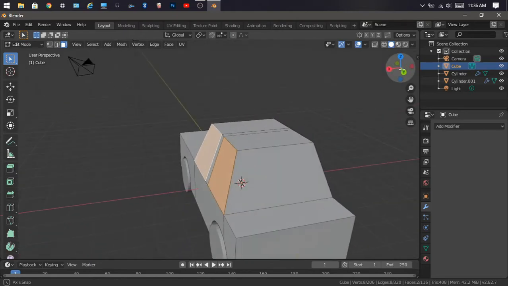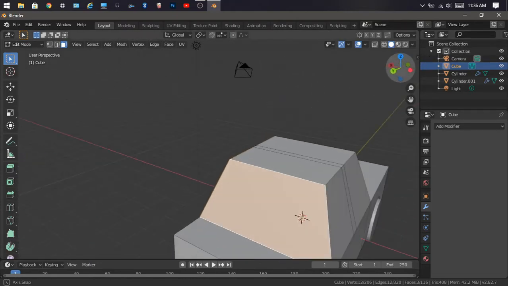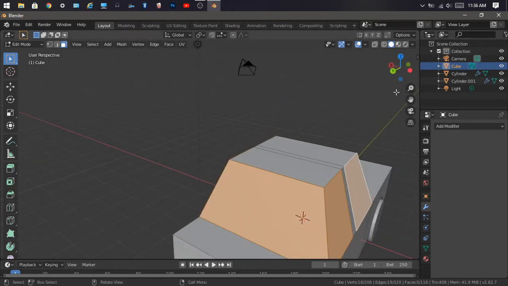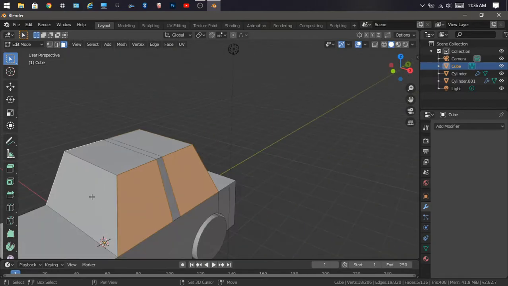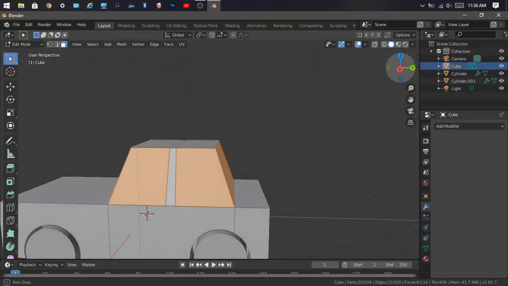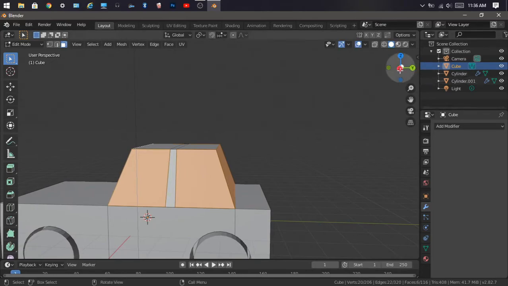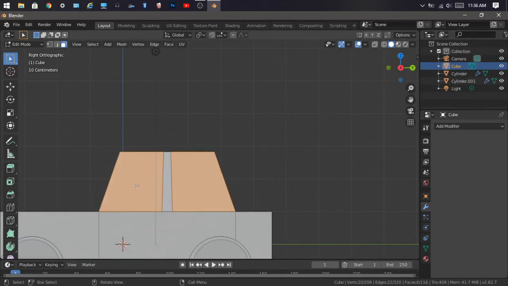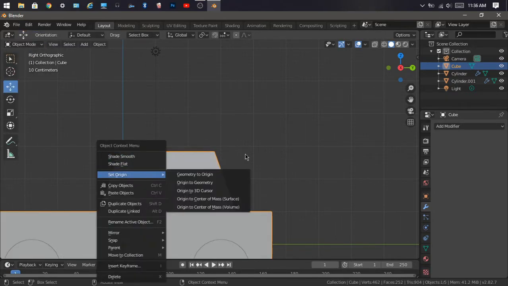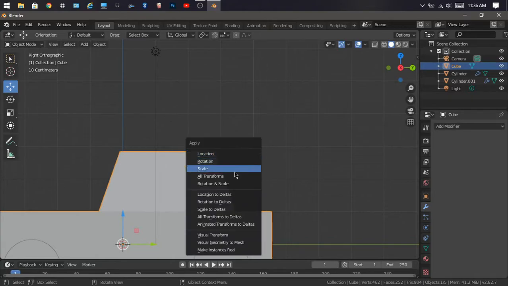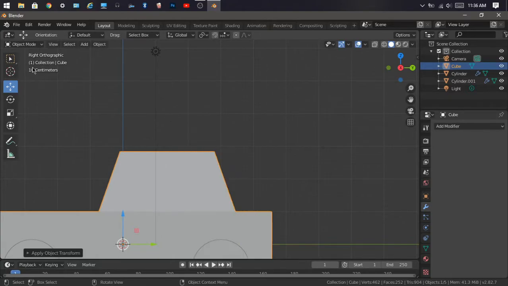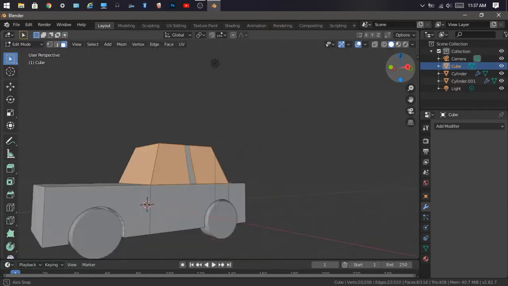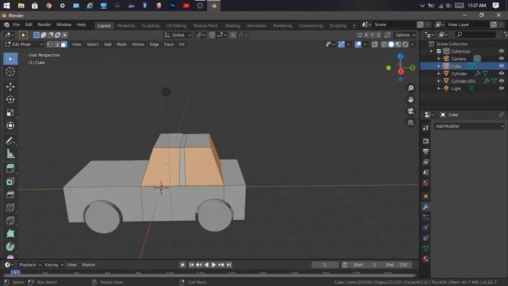the 6 faces, not 4, sorry, which will be the mirrors, of course. Now press I. Oh sorry, first we should apply all the transforms. So press Ctrl A and apply all the transforms.